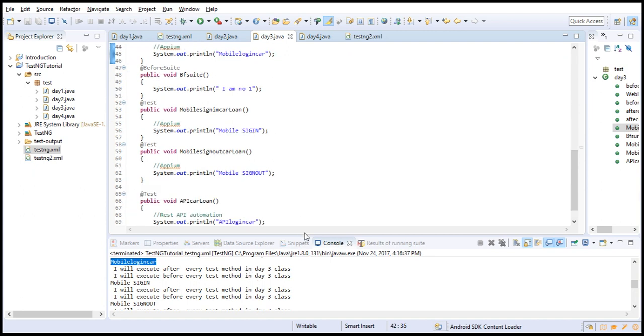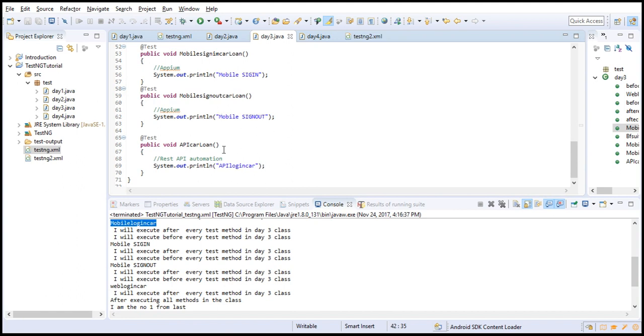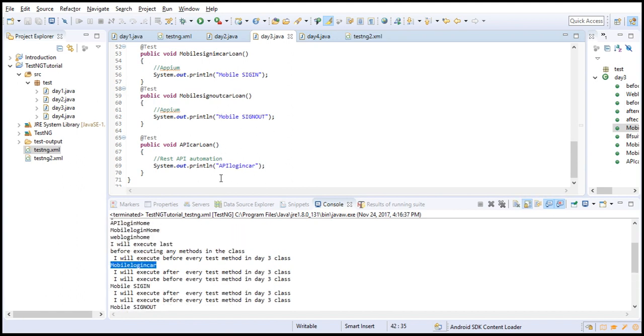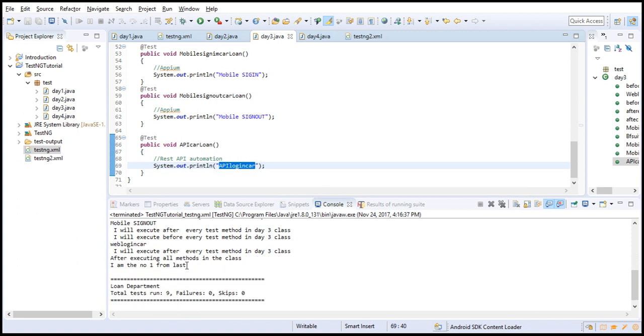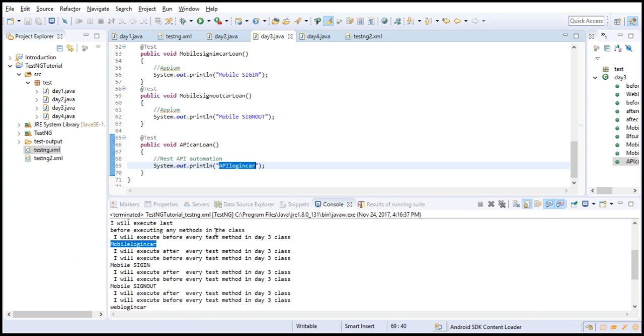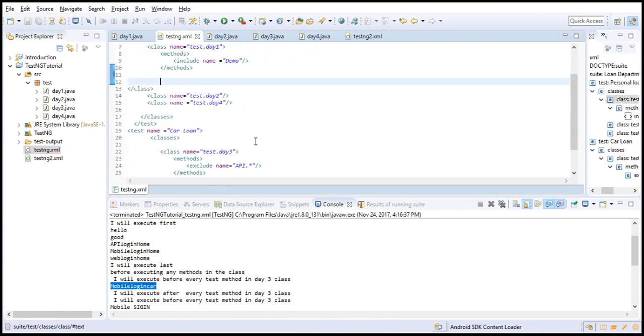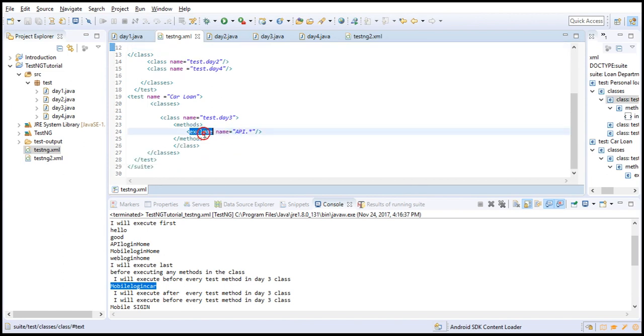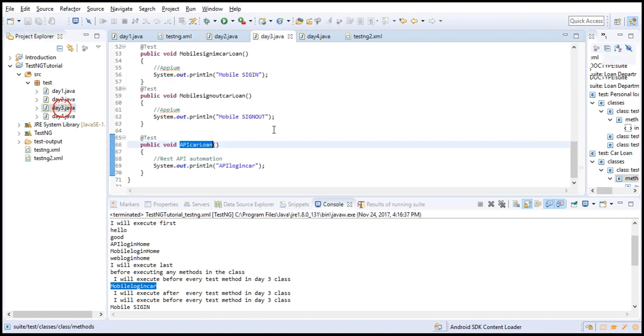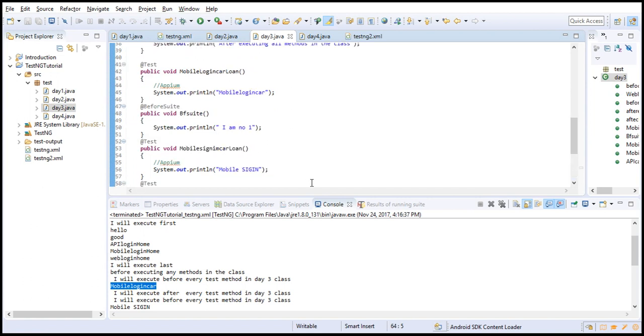So I have a doubt. If that is the case, why is API login car not seen in our output? From the last few executions, we were not seeing this API login car. This is also a test, right? Maybe we have used some exclude or include in the TestNG XML. Let's go and check. Oh, here it is. We have excluded API. Any test method name which starts with API, we have excluded it. That's the reason you are not able to see it in your output. Cool. It's working as expected.